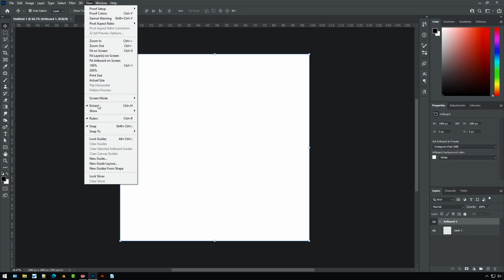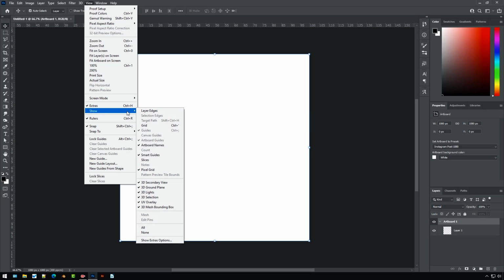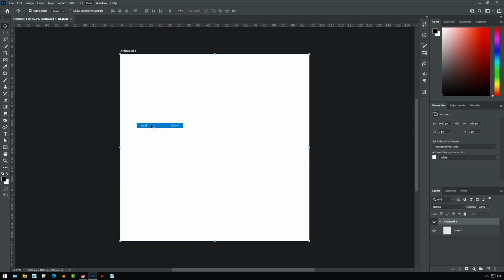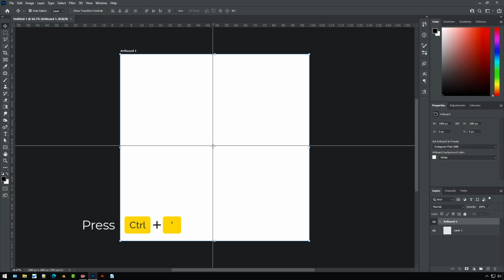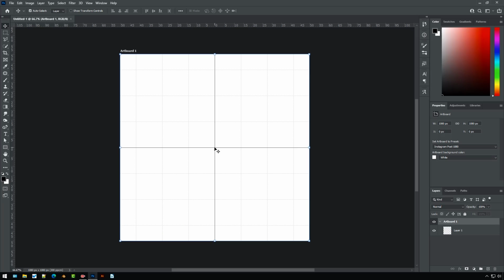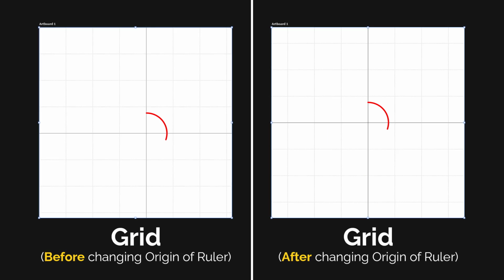To understand this, go to View menu and then click Show option and select Grid. This will create a grid on the canvas. You may notice that the center of this grid is not the center of the canvas, but if we first set the ruler's origin to the center of the canvas and then we select Grid option, what we see is different from the previous grid. Actually, the grid is same, but the center is different. If we compare the two different cases, we find that the ruler's origin also determines the grid's point of origin.